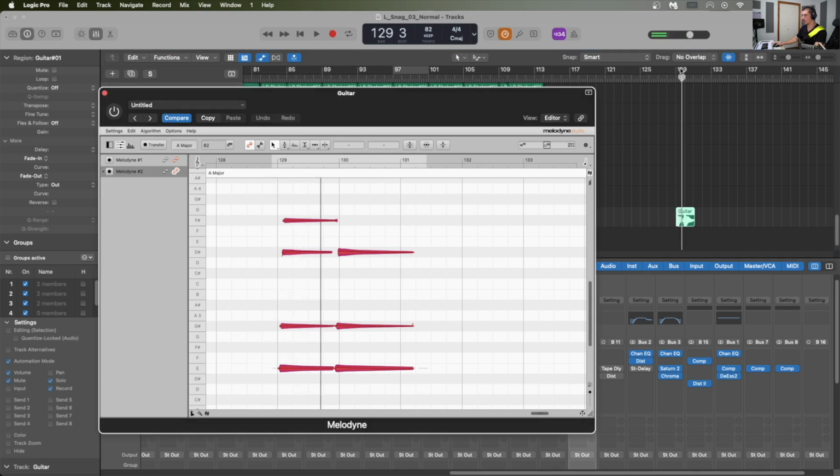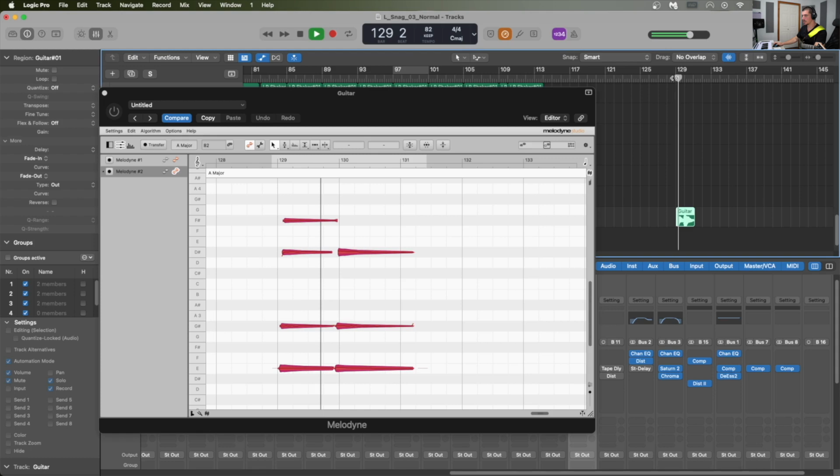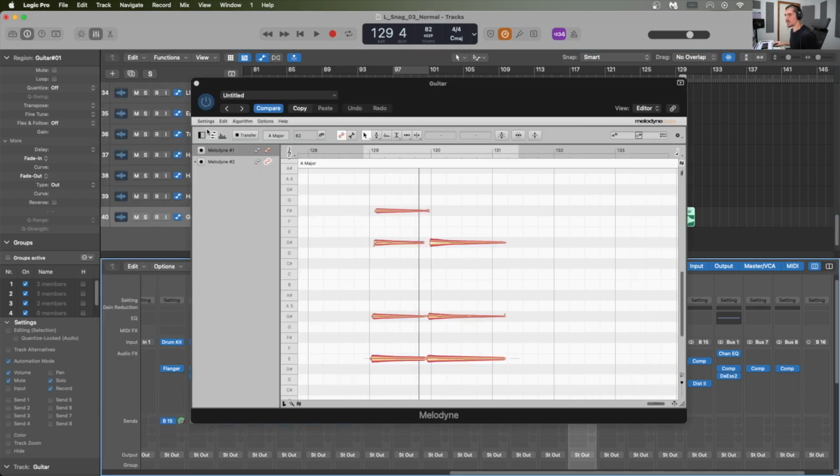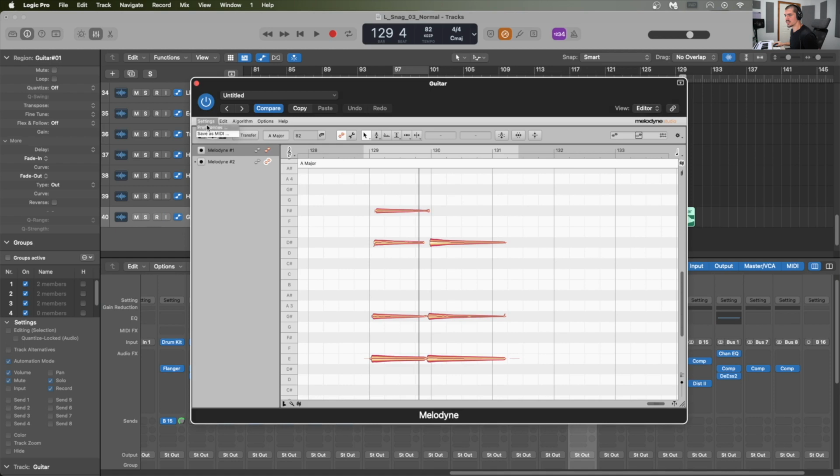Versus having it off. So a super powerful plugin, whether we want to use it on monophonic instruments or polyphonic instruments. Just wanted to bring out the guitar to show you quickly how I would go about using Melodyne on polyphonic instruments.